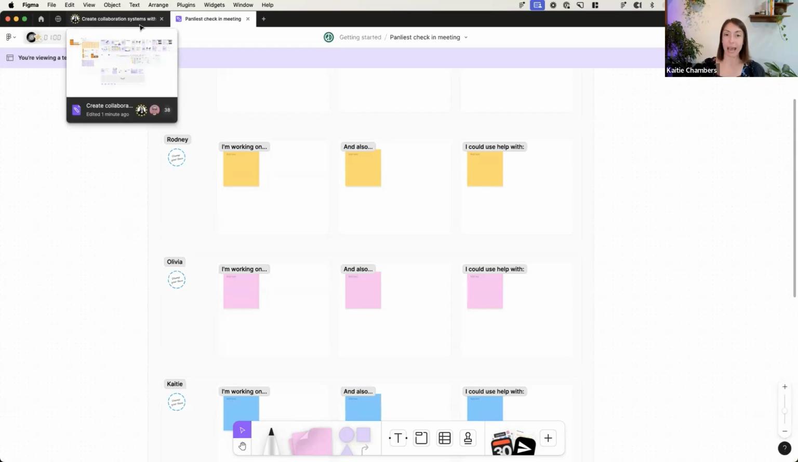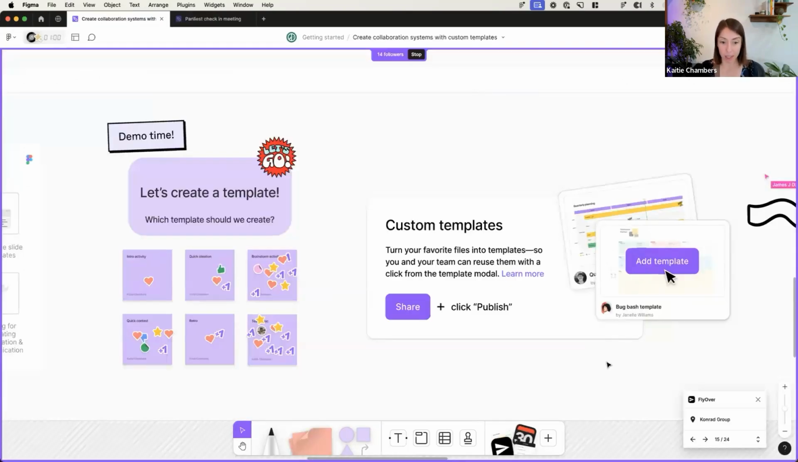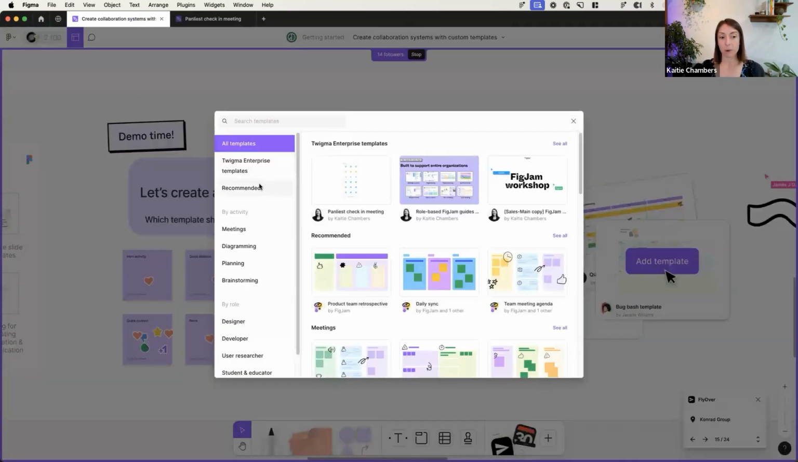And now I'll show you how you can add those templates. So once the templates have been published, we just did that by publishing our template, then they'll be accessible to your group in the templates area here and in their file browser. So if I go to the templates modal here, now you'll see at the very top, there's my new template.